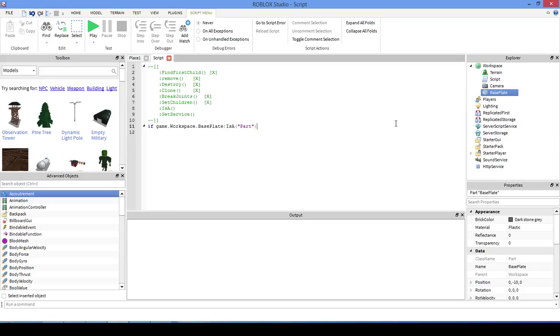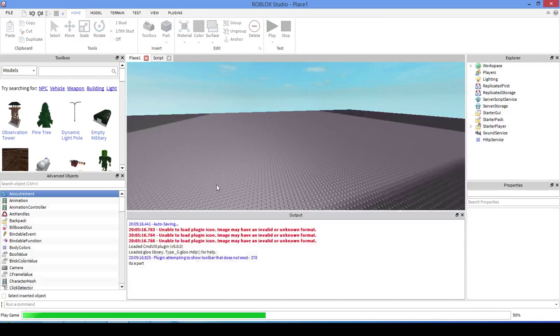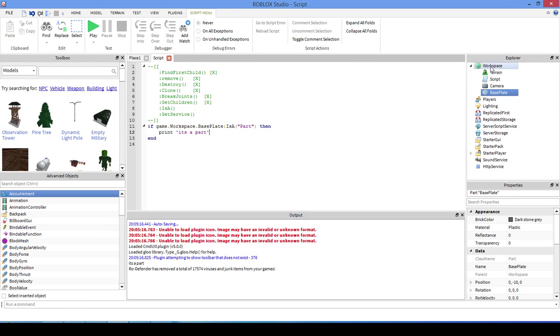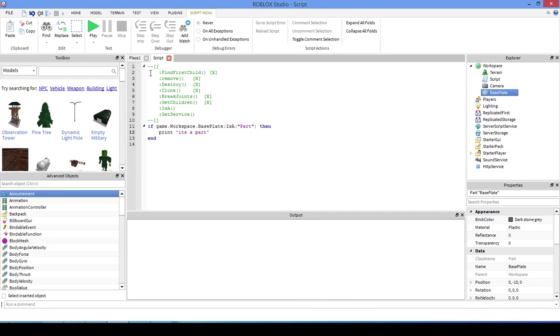I hope you didn't confuse the instance for being a baseplate. That could get pretty confusing, but no, the name's just baseplate. Is a part, then print it's a part. It's a part because game.workspace.baseplate is a part. Its class or instance is part. I'm pretty sure the type of instance it is is called a class.